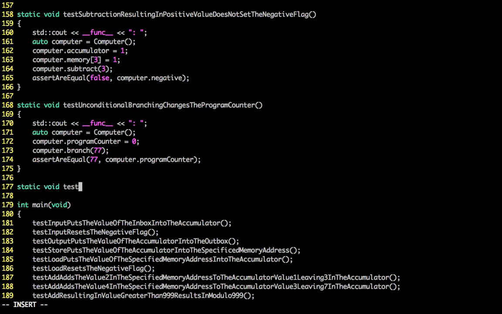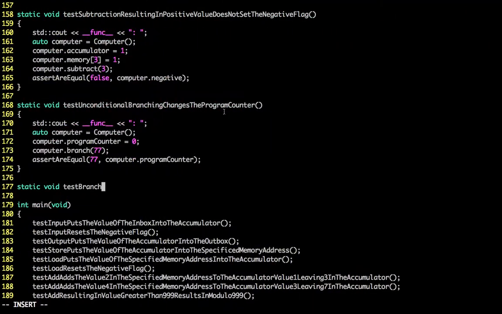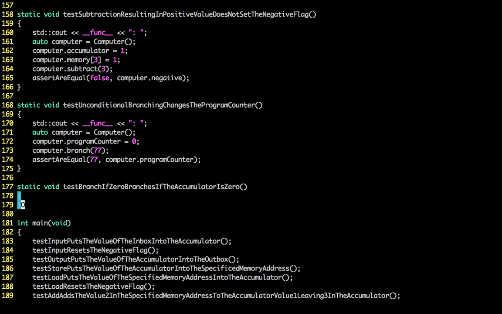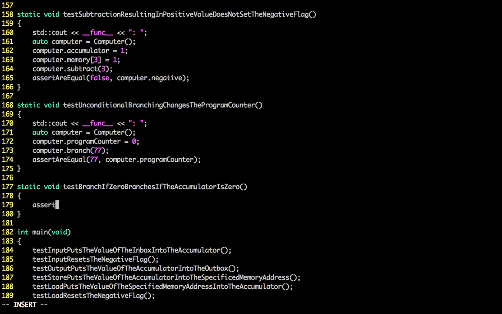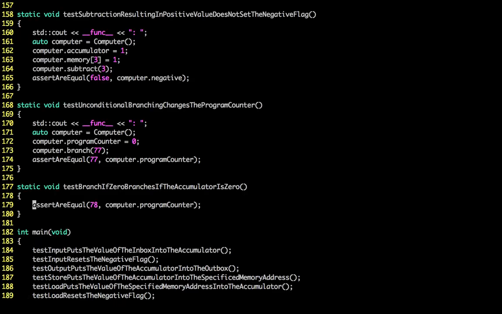So test branch if 0. Branch if positive, yes, branch if 0, branches if the accumulator is 0, and we shall assert equal. I'll move to 78 this time. That will require saving before we do anything.